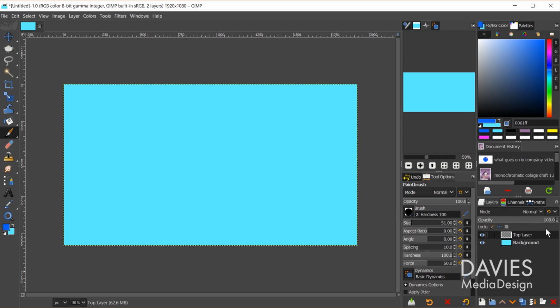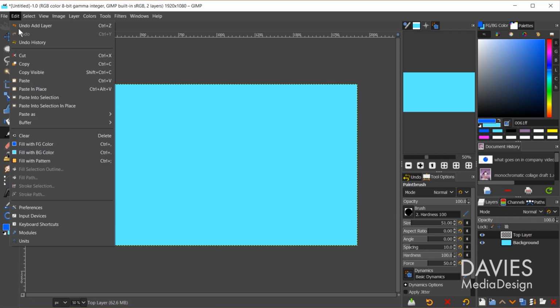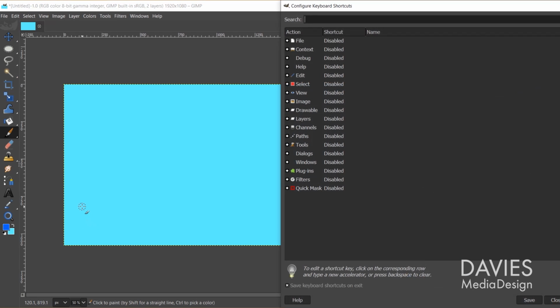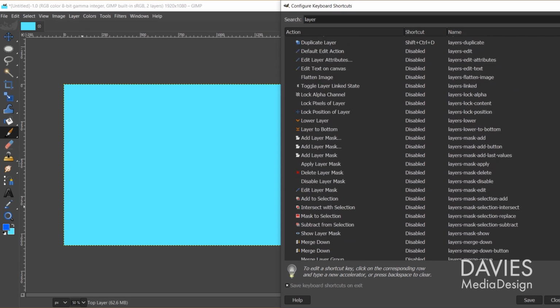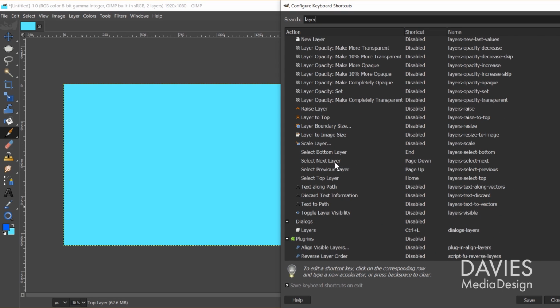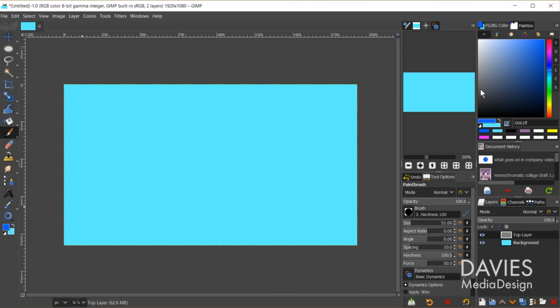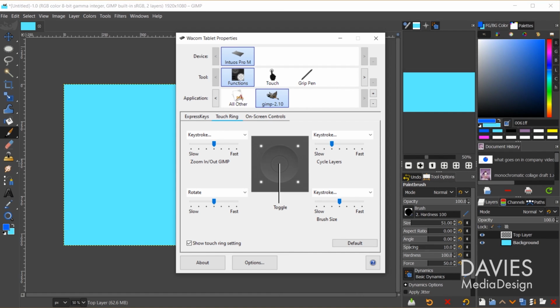If your shortcut keys are not the same for that, just go to Edit, Keyboard Shortcuts, and if you type in Layer, and we can scroll down here. So here you'll see it says Select Next Layer, Page Down, Select Previous Layer, Page Up. So you can see what your shortcut keys are here. If there's nothing assigned, just click on it, type in a new key combination, and that will set up your new shortcut key. I'm just going to exit out of that and come back to the properties.